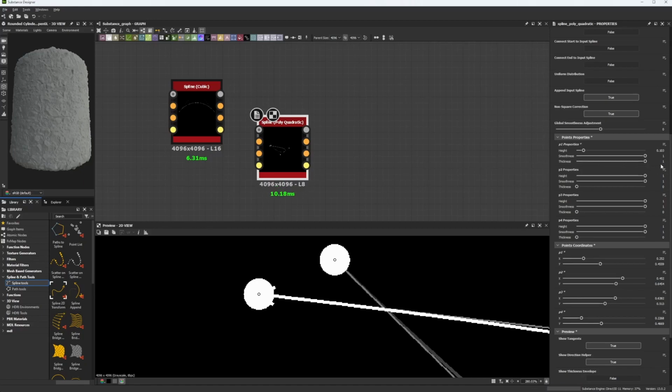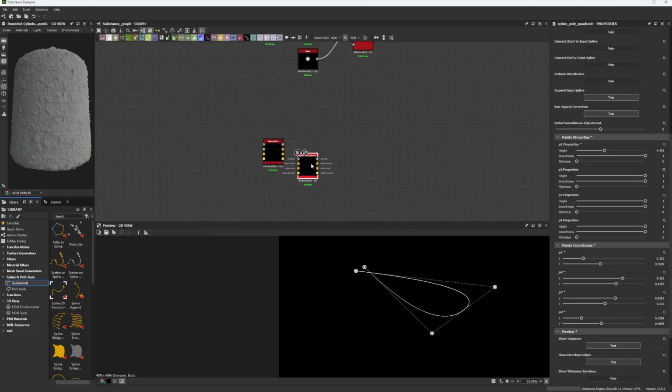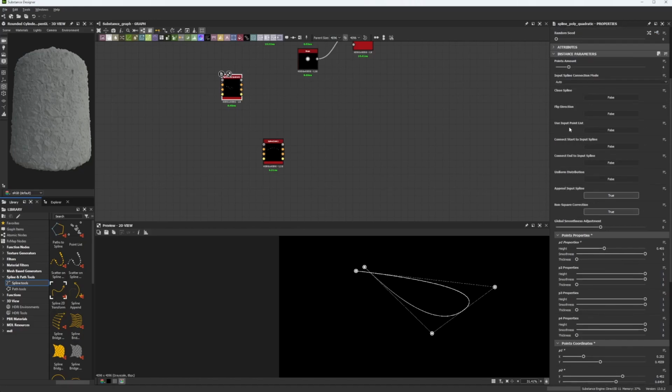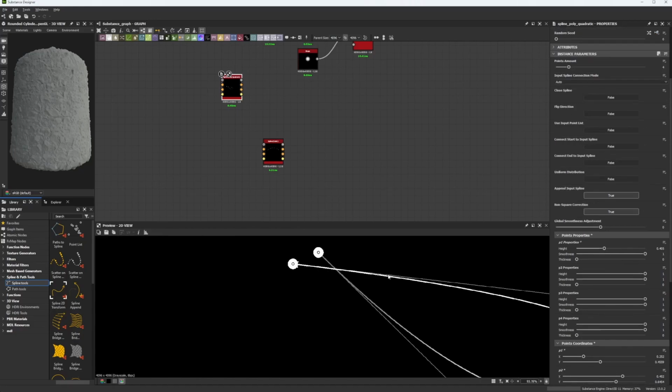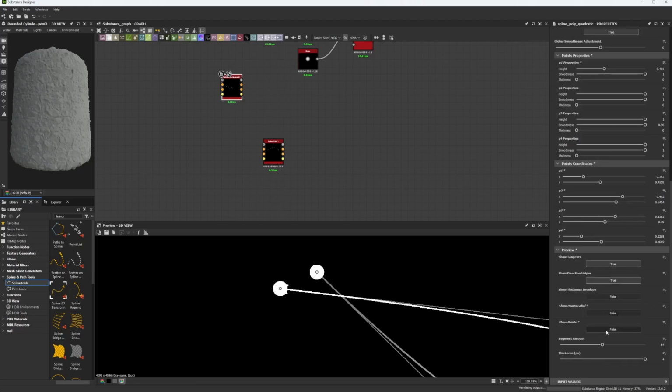We can also increase the thickness, as you can see. Not much is going on, to be honest. There we go. And we can start creating things with these kinds of nodes. Now, there's a lot more going on around here. Let me remove the points.